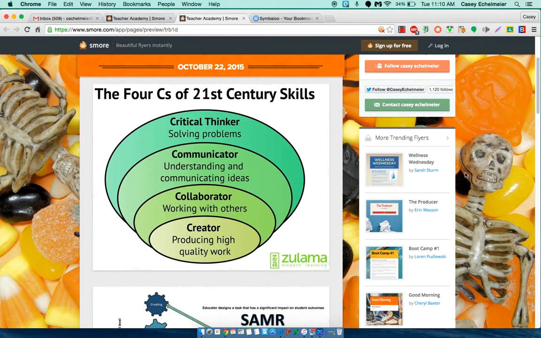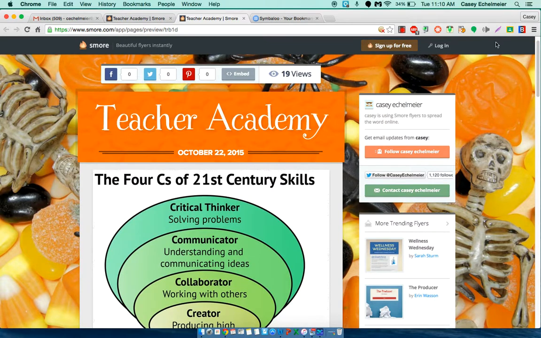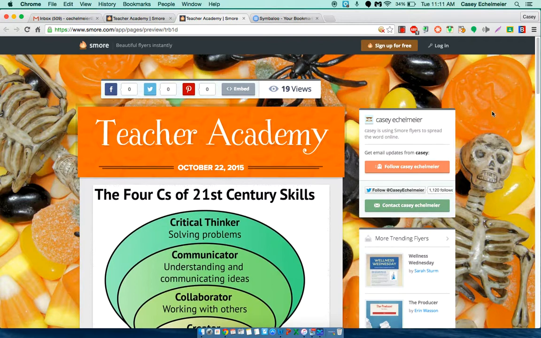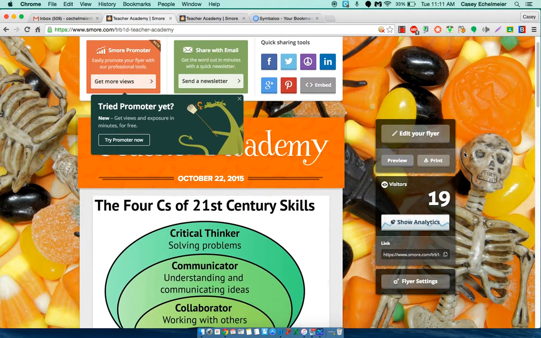And what you'll notice is when you pull it up, it'll show you some other flyers that are trending right now, okay, that are kind of using Smore in the same fashion that you use Smore. So you'll see some here. So this will give you a very good example of some other Smores out there. What I can do is I can go back and I can take a look at my Smore by just clicking on the previous tab up at the top. And if I want to edit my flyer, I just say edit my flyer.